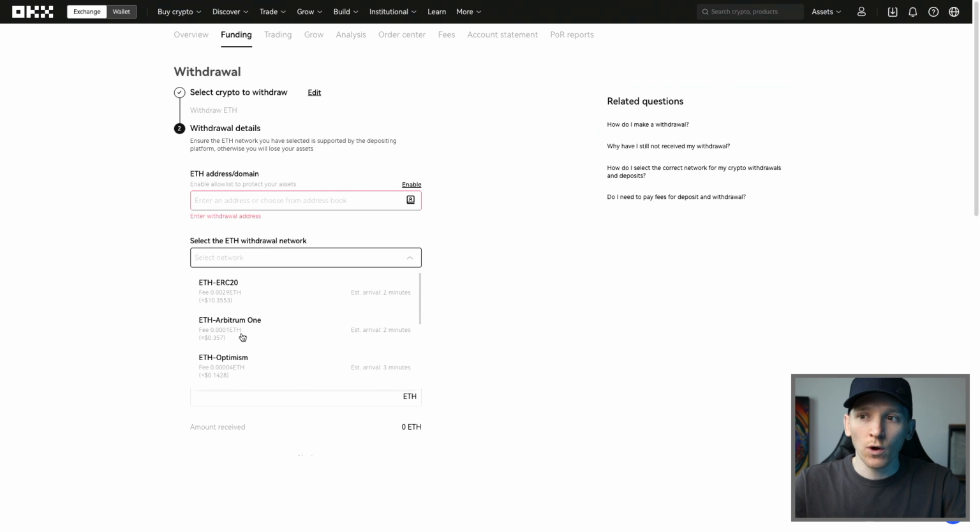So where do you want it? Well, that's up to you. Or if you're sending to someone else, they're going to tell you, hey, send it on the Arbitrum network or on the Optimism network, or maybe on the ETH mainnet. So choose the network that you want to use. It's very important that when you're sending out from OKX, it has to be on the network where you want to receive it. So for me, I know that I want to send ETH on the Optimism network. So I'm going to click that.